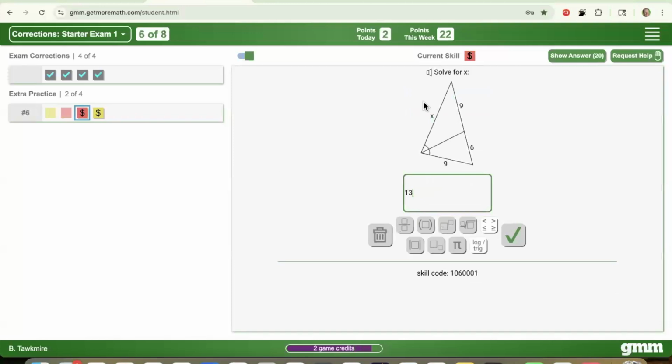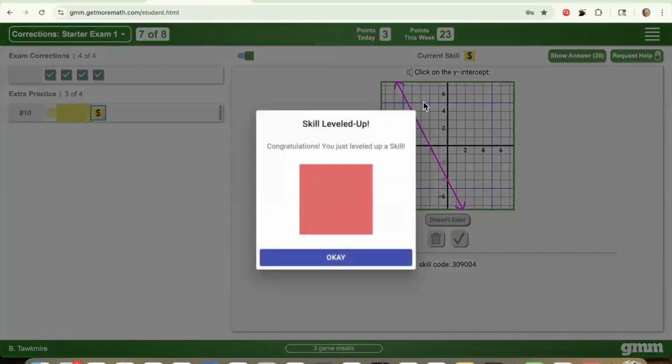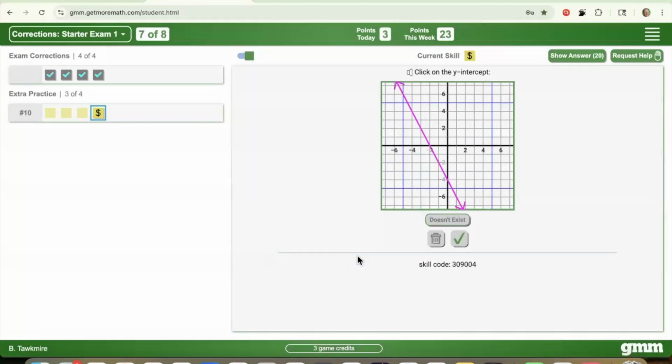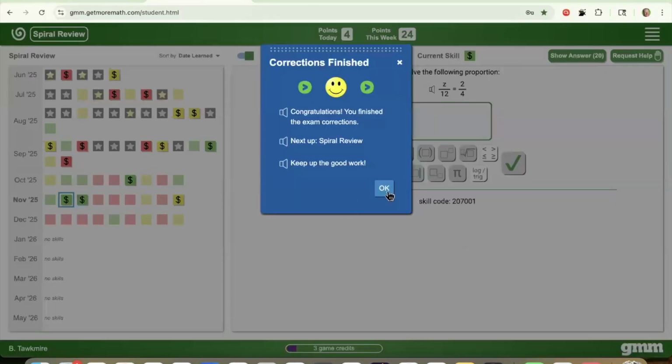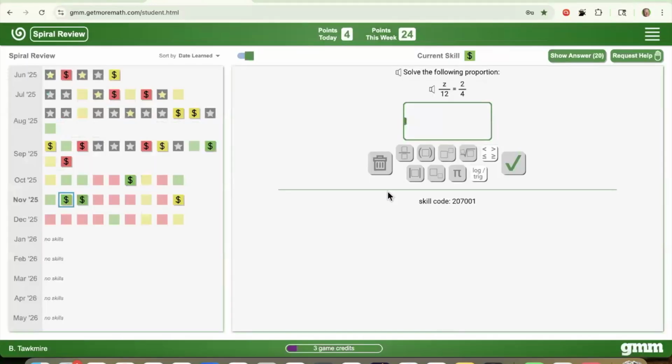They're going to be leveling up, possibly, depending on how the square and how the skill has been, what level of proficiency the skill was showing before. So now we'll finish here. You'll notice the corrections are complete, and now the student is back working in the spiral review. Okay, so that's how it works from the student's point of view in corrections.